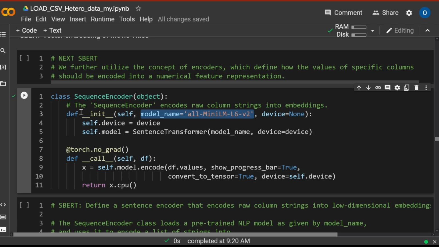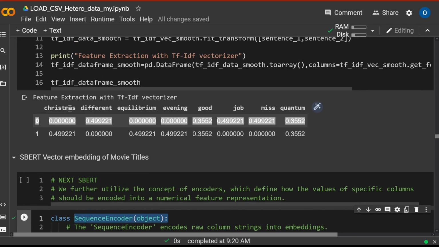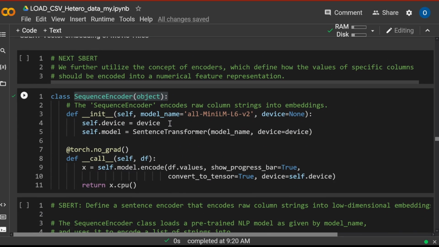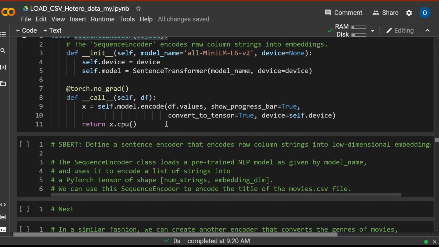Beautiful. And what we do is very easy. The sequence encoder, what we call this class here, encodes our raw column string, the movie name, into a vector embedding. This is exactly how you use SBERT. So we define this function to convert the movie names into a vector. You see here, this is a normal vectorization. The movie words, now we have sentences, and we apply the BERT model on the sentences. So a little bit more advanced.